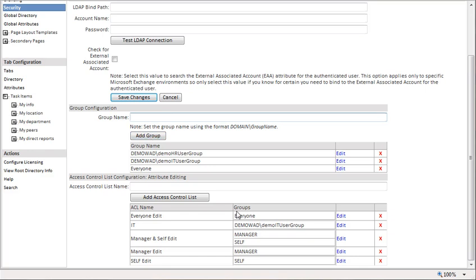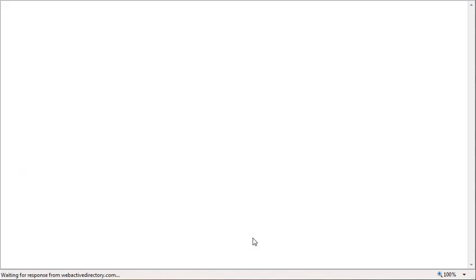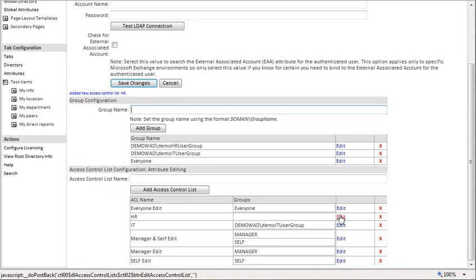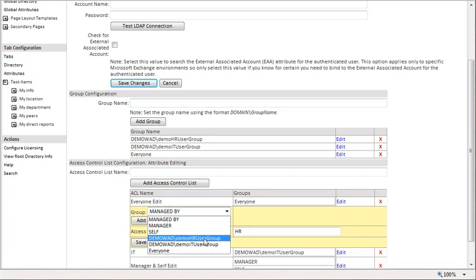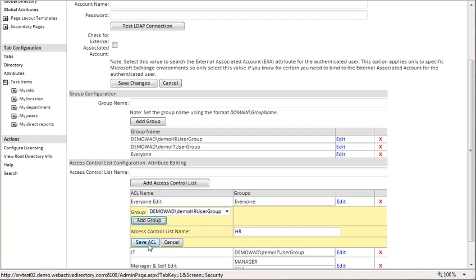Then I can create access control lists that use these groups. For example, I have an IT ACL that uses my demo IT user group. Let's create an HR ACL really quickly. All I do is add the access control list. Then I just go, edit it, select a group from the drop down that appears, and I have created my ACL that I can use for managing tab visibility and attribute editability. You can add multiple groups to an ACL.